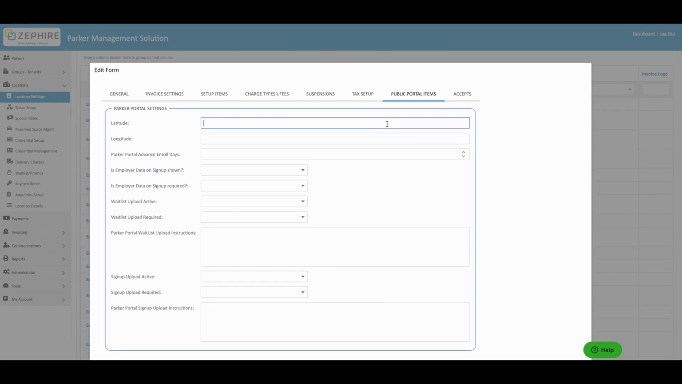Within the Parker Portal Items tab, begin by entering the latitude and longitude coordinates. These coordinates will allow the location to populate within the Parker Portal map page. Next, enter the days in advance that a Parker can register for parking. Enter a value of 0 within this field if a Parker can register for next day parking.